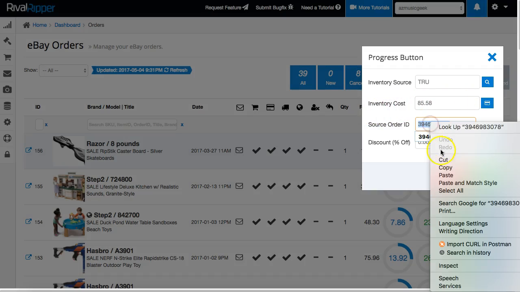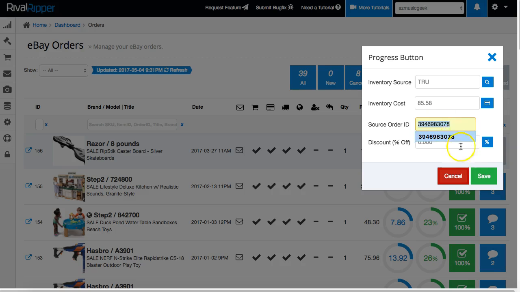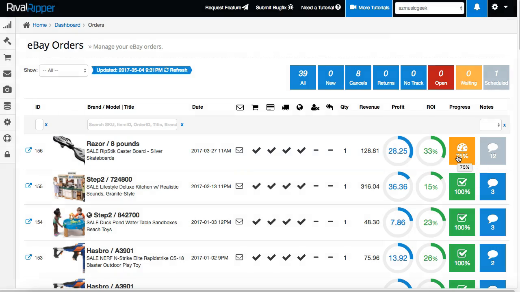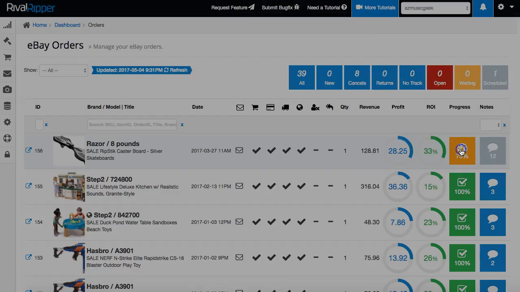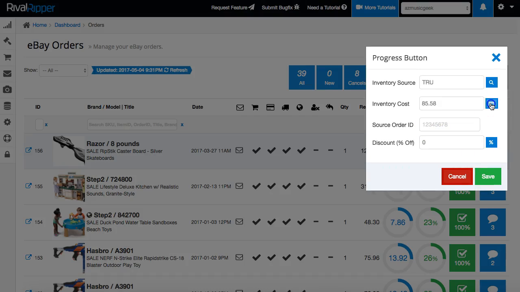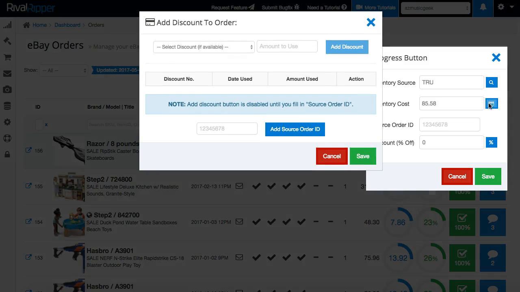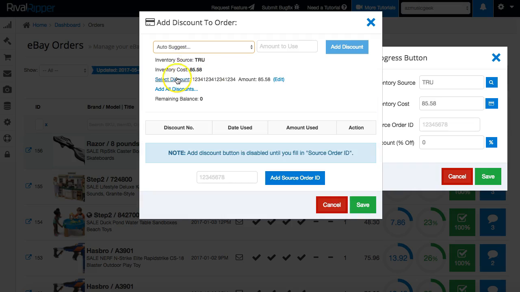So let's say I don't have an order ID in here yet because it's new. I'm going to hit save. Since this is a new order, I'm going to click on the progress, and I don't have an order ID, so I'm going to click on here to find some gift cards to use. I'm going to select auto suggest, and you want to keep this panel up. You might even want to copy it and paste it into a text editor or something, just so you have a copy of it.